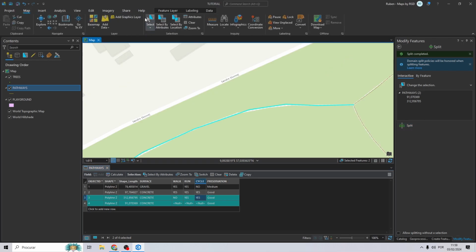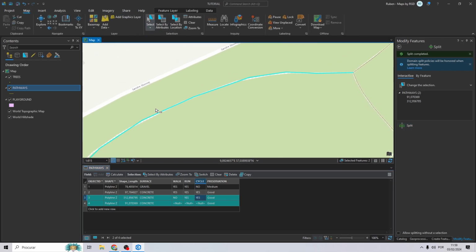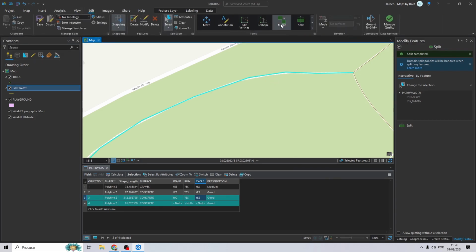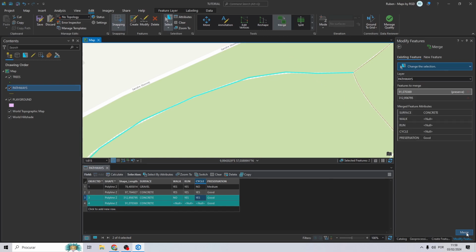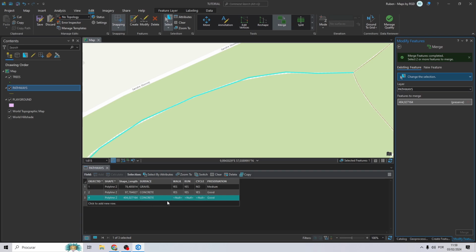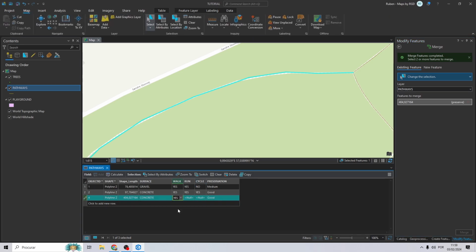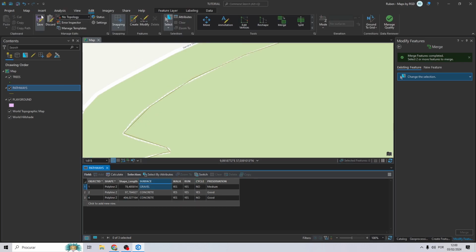So for that, go to Map. Let's select both lines. Go to Edit, Merge, and here click on Merge. Okay, both lines are merged, but the fields were lost once again. Click on Save.